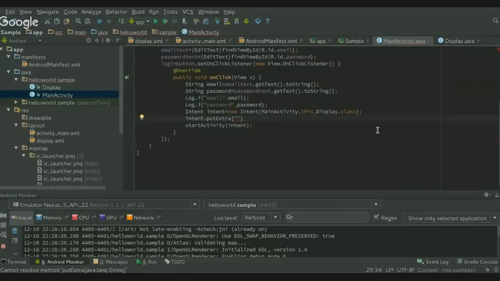All these values are key value pairs, so I'm going to name something and give a value, similar to the Log.i. I'm going to call it email and put the email value there. Similarly, I'm going to put the password value: intent.putExtra, password, and I'm going to put the password.